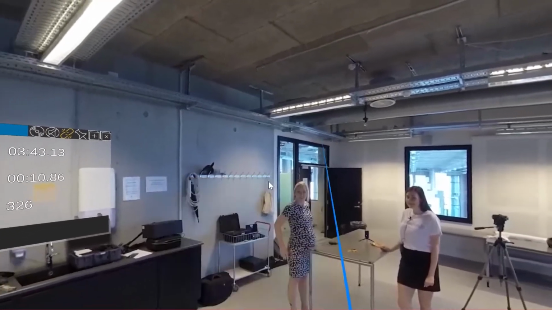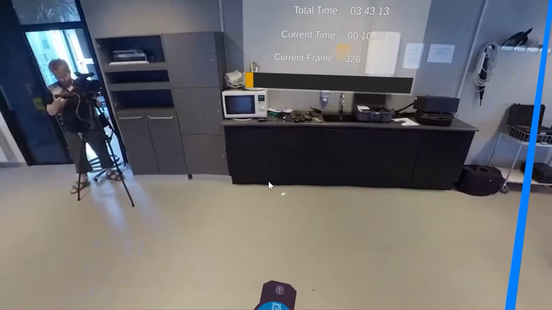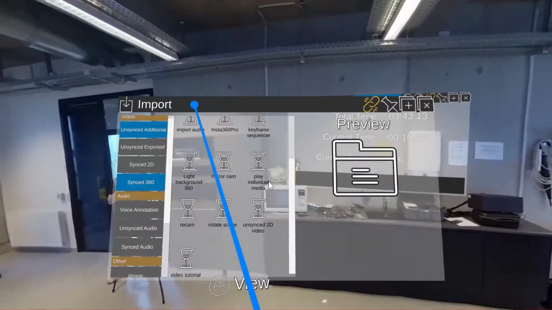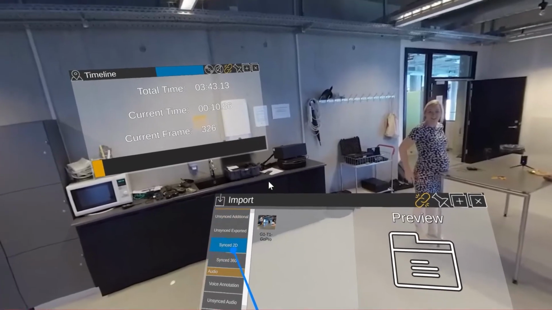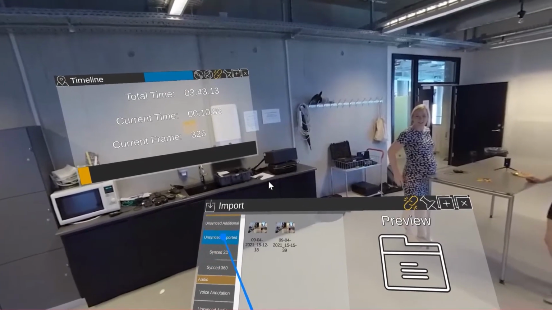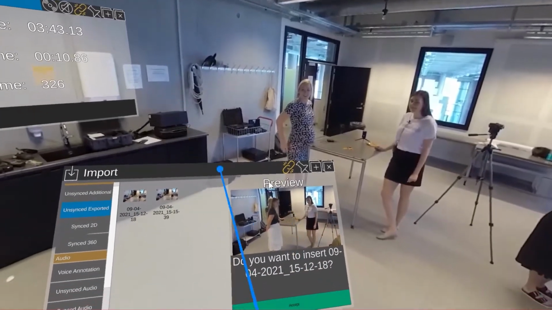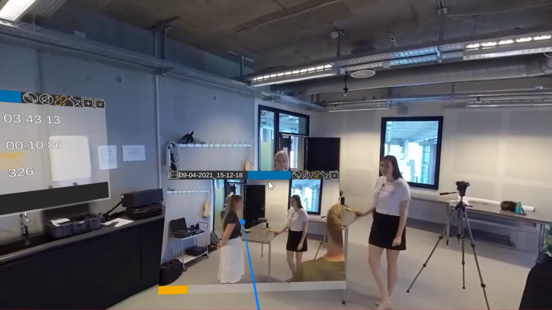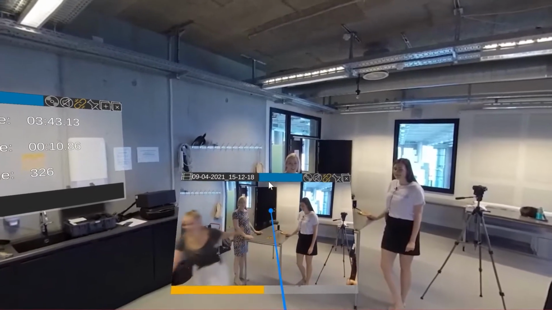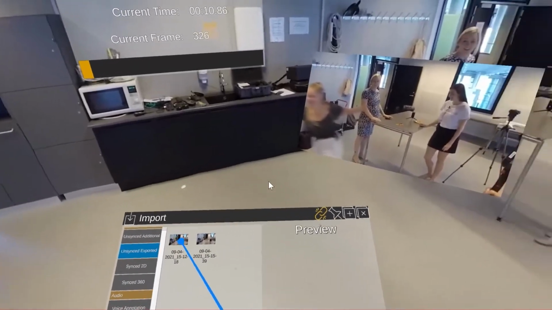So if I just close that, we can just try and show you. I'll just close the ReCAM here as well. I'll just try and show you in the import menu where that might be. And in the import menu, we have the 360, the synced. But if you look at unsynced exported, that is the video we just made. And there is a preview of it. And if we say accept, there we have it again, and we can play. 3, 2, 1, go. So that video and any other videos we make are all accessible here. We can see what they are.